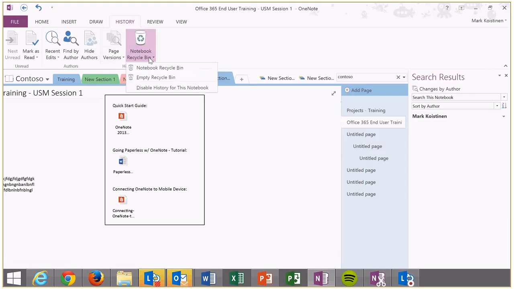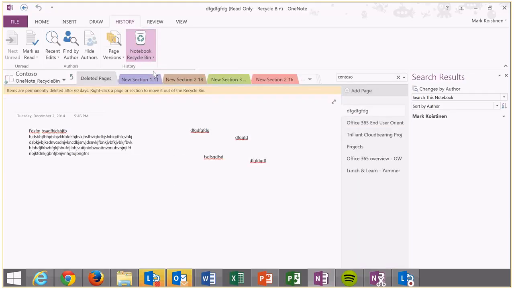Because guess what? You know what? I deleted an old version. I can always recycle it. I go here to my notebook recycle bin, and I can revive anything for 60 days that I've deleted.